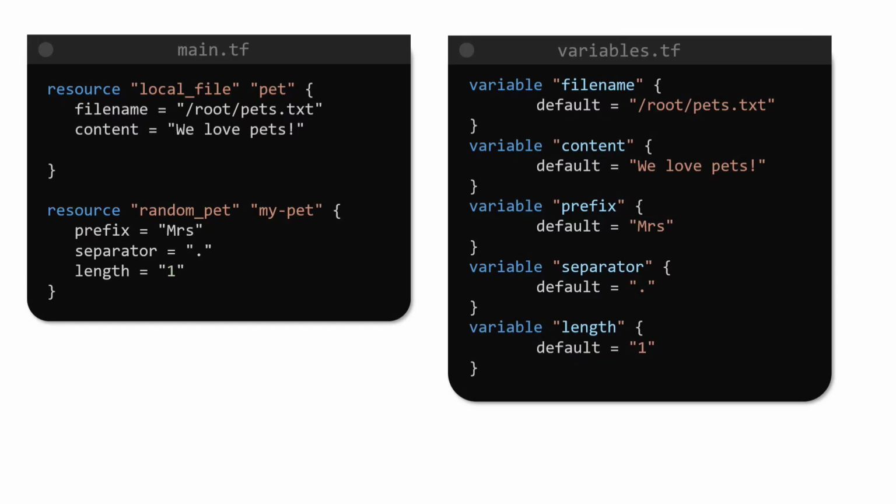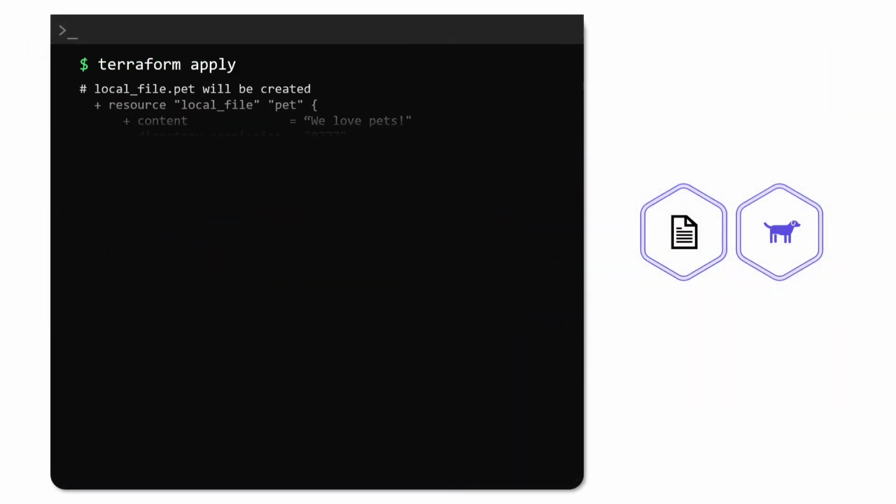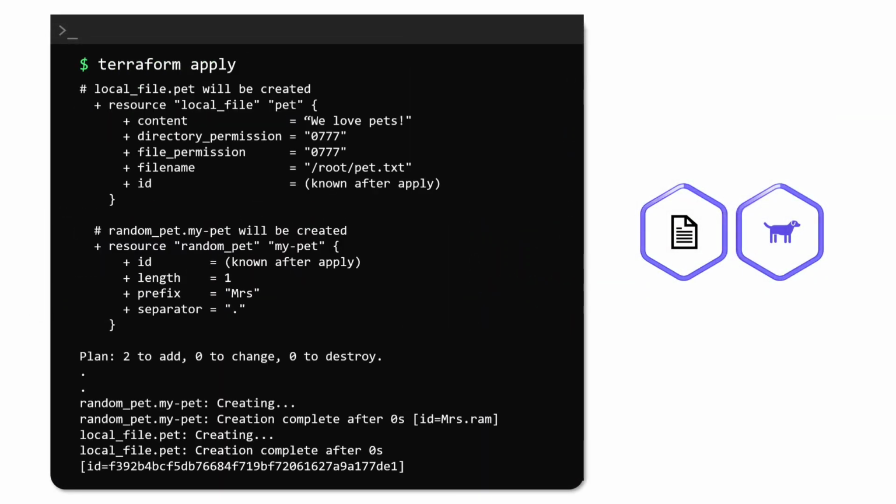To do this, we can replace the argument values with the variable names prefixed with var, like this. When using variables, you do not have to enclose the values inside double quotes, as you would when providing actual values. And using the same execution flow that we have seen many times by now, we can create the resources using terraform plan followed by terraform apply. The resources have now been created as expected.